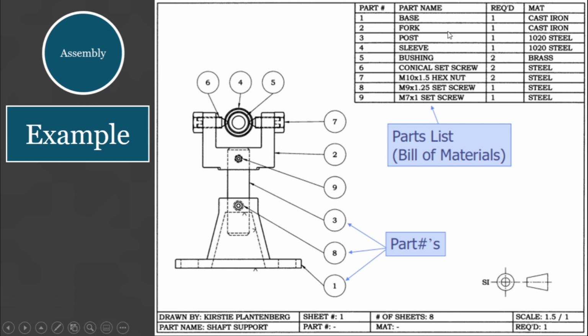This means part number 1 is the base, which is over here and is made of cast iron, and we need one quantity of this base as part of the assembly. Part number 3 is a post, which is over here, and we need one quantity of this post that is made of 1020 steel. While part number 9 is an M 7x1 set screw. M here stands for a metric screw that is 7 mm in diameter and has a 1 mm thread pitch that is made of steel.